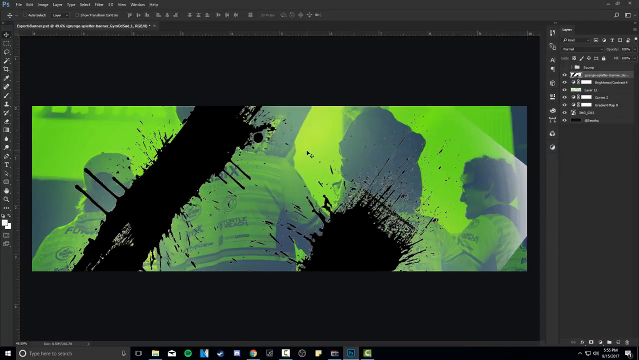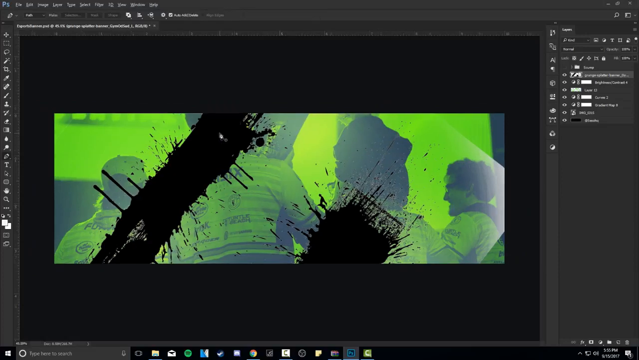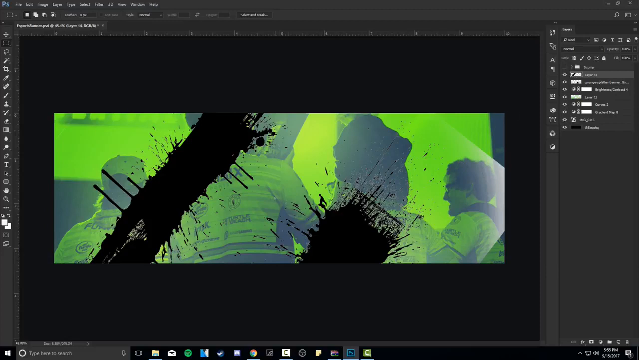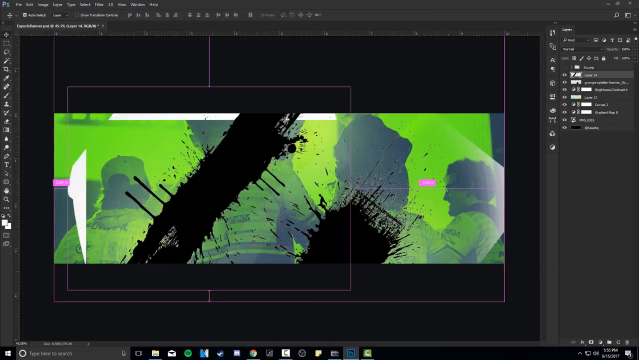If I press delete on my keyboard, as you can see, all the white goes away, and now we can select it, just like so. We're going to select this splatter on the left-hand side, which means using the pen tool all the way around it, right-click, make selection, press OK, and then on that selected layer, press M on your keyboard to bring up the rectangle marquee tool. That way you have the option when you right-click to choose Layer via Cut. That is very simple, very dope, and as you can see, everything else is still there.